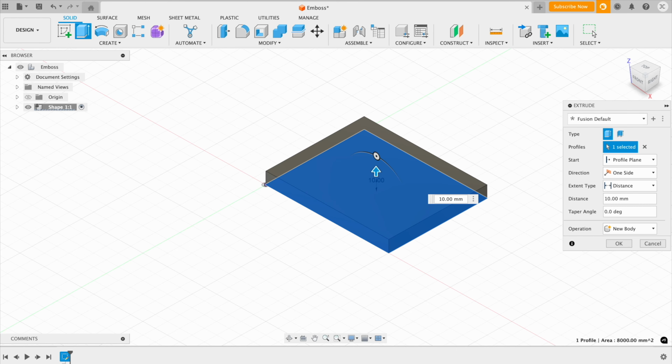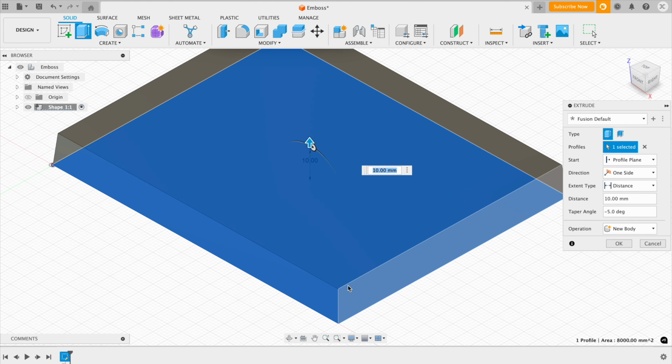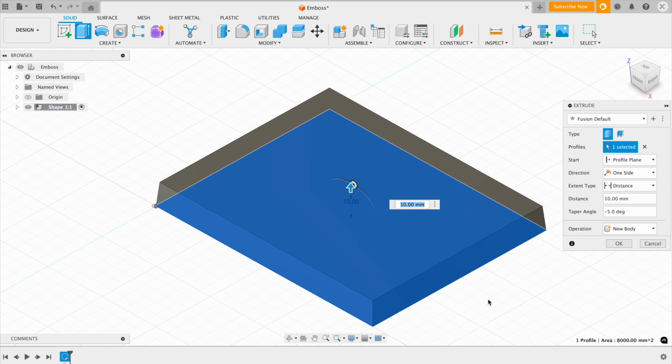And something new that I want to show you now is taper angles. So you can use this box here for this, and this will essentially give you an angle to your extrude. So type in this box here, 5. And you can see this is actually tapered outwards. For this model, we don't want this. So we're going to change this to -5, and that's going to move that inwards. Now we can click on OK.